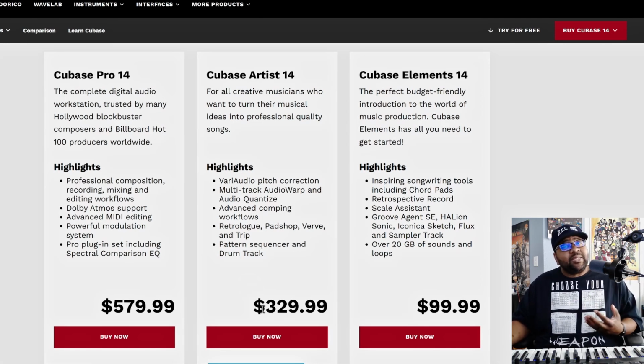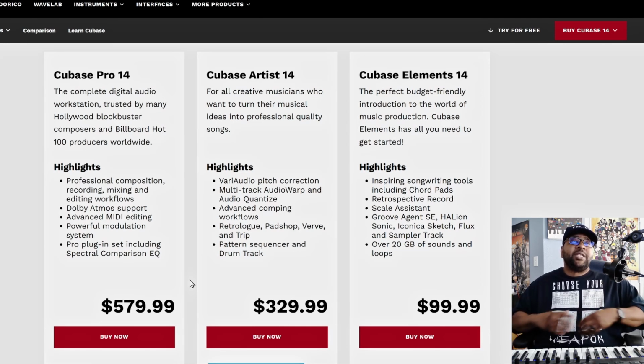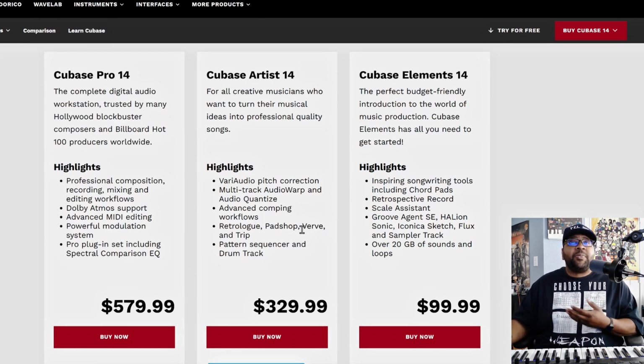I think it's pretty pricey for Cubase, but that's neither here nor there. Some people have actually gone for the Pro version, which is Pro 14, and that is $579. Sometimes they do run specials, sometimes they do run deals, but it's still very expensive to actually get this DAW. It does come with a lot when you buy this DAW. You get sound packs, you get plugins, you get, like I said, the Retrologue, the Pad Shop, and you get the Dolby Atmos support, which is really cool if you're doing the Pro version.